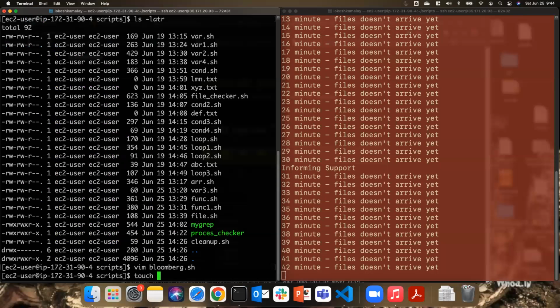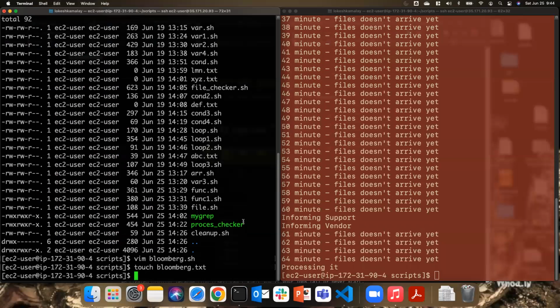So let's wait for 60 also, and then I'll create the file, then the loop exits. The file is not arrived at. Okay, it's "file does not arrive at", but I used "files", plural. See, informing support and vendor. So let's create the file now. See, file arrived and then it processed it and then the loop exits.